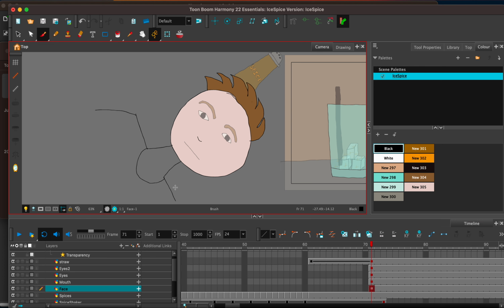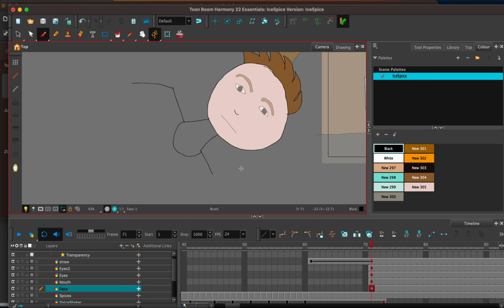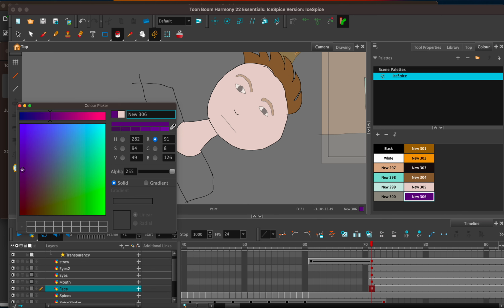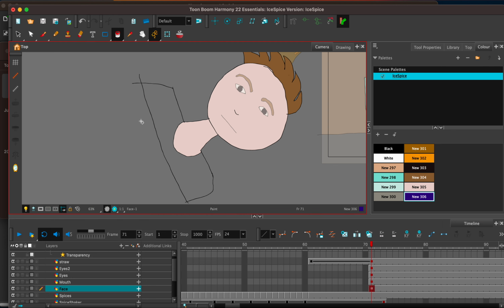And he really doesn't need to be... I doubt we'll even see it. But it's good to just have it. Might give him maybe a blue shirt. We'll give him a purple shirt. Nah, I like the blue. Let's do blue. All right, cool.